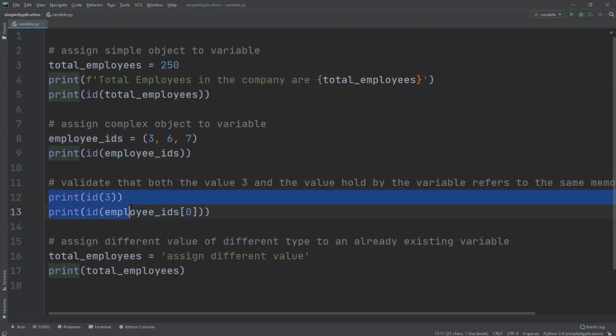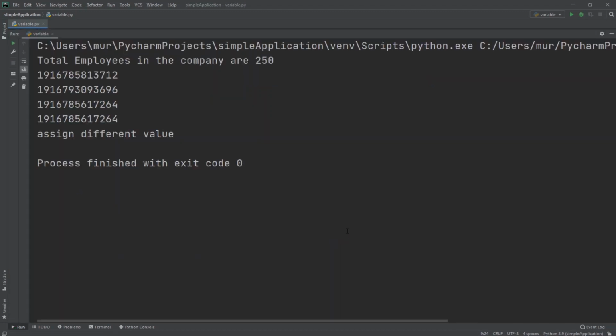It turns out that the id of both these values is the same, which further lets us think that all simple values are stored only once, and each time we use the same value elsewhere, it resolves to an already existing value instead of creating a new value altogether. Since Python is a dynamically typed language, we can assign a different value to an existing variable and it takes on that value from that point onwards in the program execution. Run the script and here are the results.